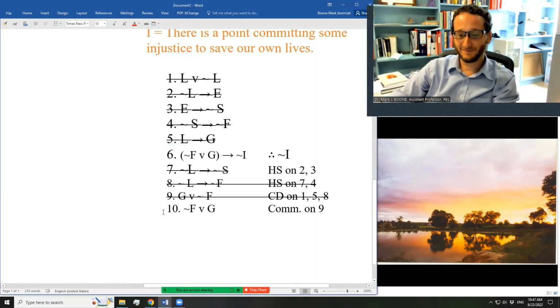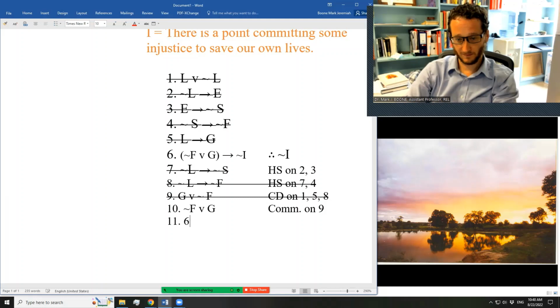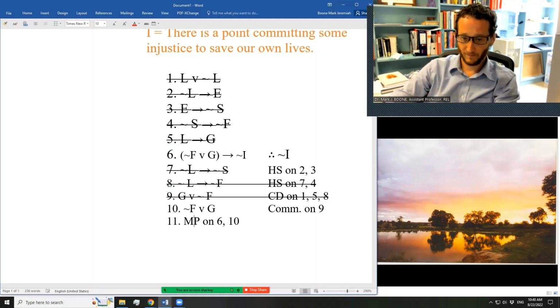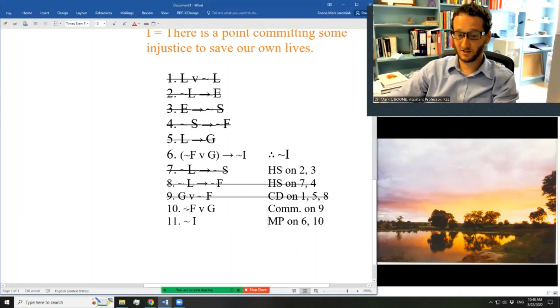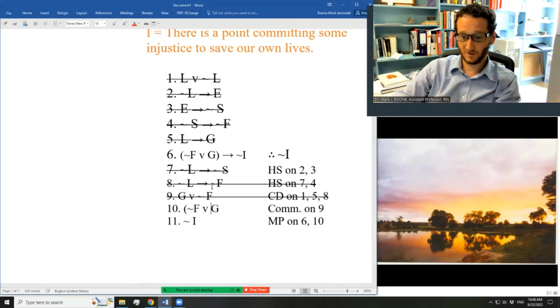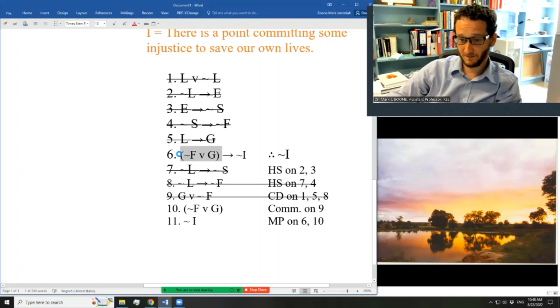All right, so now the rest is really simple. If you have any difficulty seeing how you can apply a modus ponens to lines 6 and 10 to get your final conclusion, then I suggest you add some parentheses to line 10. That should make it a little clearer. Tilde F or G is an antecedent. It's the if clause of premise 6.